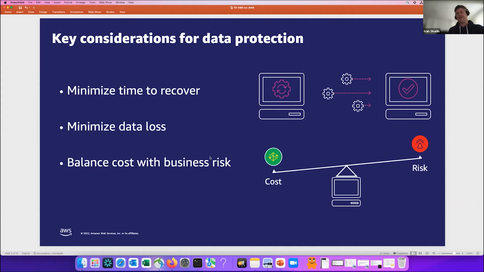But at the end of the day, customers are interested in minimizing the time it takes to recover the data. They want to minimize the data loss to meet their recovery point objectives, and they want to balance cost with business risk. Not all data is created equal. For some data, they can quite tolerate restore times of 24 hours, while for some data, minimal disruption is unacceptable.